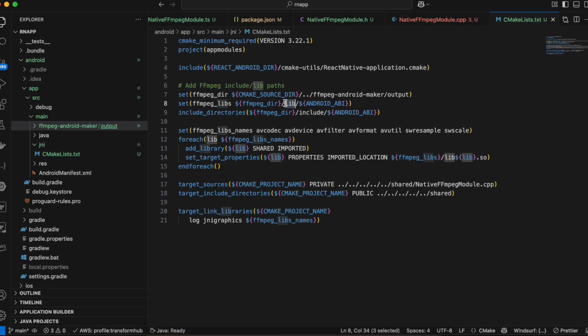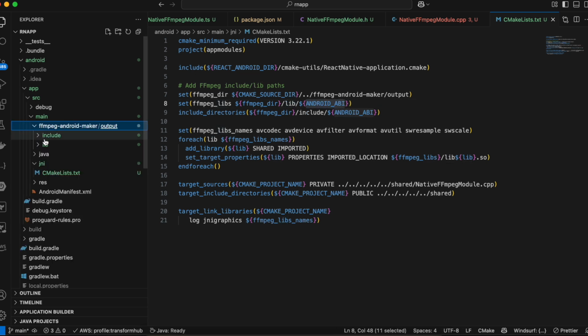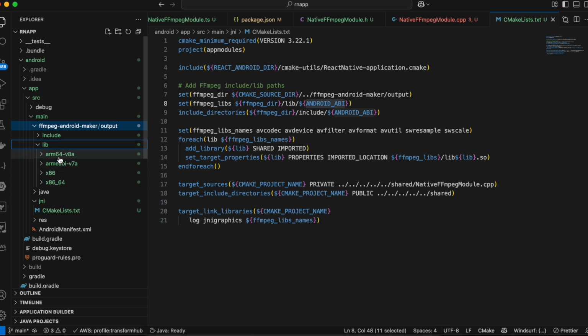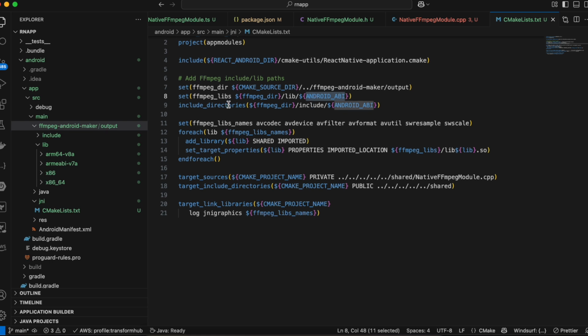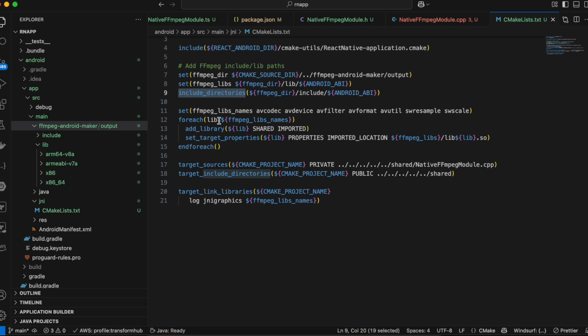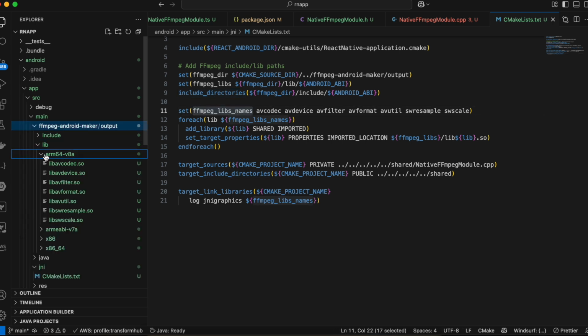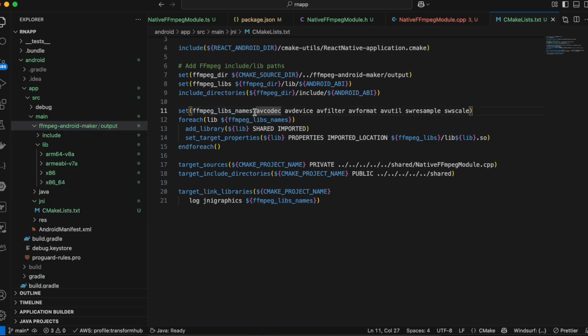Then we go to the lib folder, and what does this Android ABI mean? It means that there are various different architectures of Android available. That's why we are using this particular variable over here. Then we include all the directories which are inside the include folder as well. Then if you see, we are setting the FFmpeg libs names. If you see any of the architectures, it has avcodec, avdevice, avfilter, avformat, avutil, swresample, swscale. So all those things I am including over here.